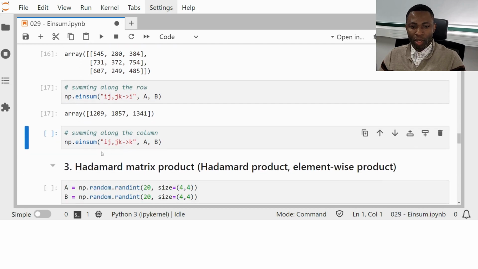Now, likewise, we can sum along the column. To do that, we just call the same einsum function, ij, jk, and it should give us k. Remember, the reason why the row here is referred to as i and the column as j is that when you do a matrix multiplication of ij, jk, that matrix multiplication will be the sum along the index j to give us ik.